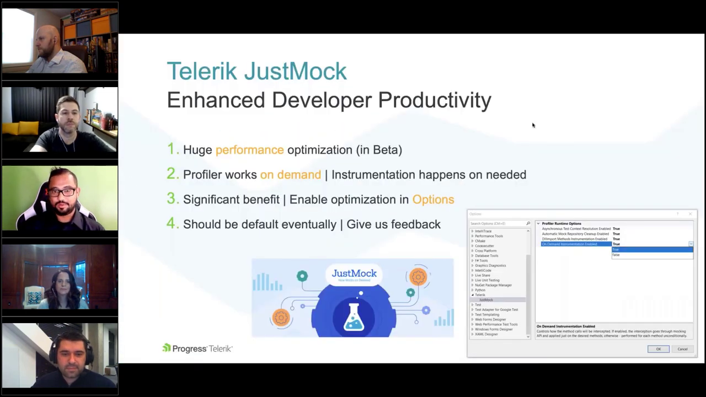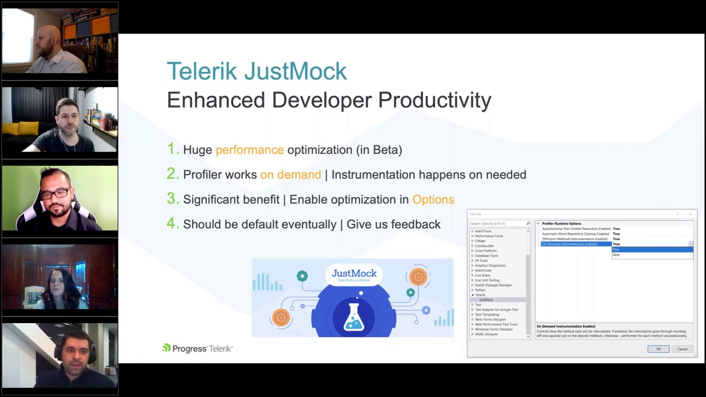So let's talk about what's new, and you've got some big things that you've been cooking up. First up, what is the whole performance optimization? Well, we were working hard to improve the performance of JustMock because JustMock is using a profiler to do its job. And when you plug a profiler into the CLR, the common language runtime, that brings an additional performance hit. And we know that when something is slow, the developer is not very happy. And this is why we wanted to emphasize that.